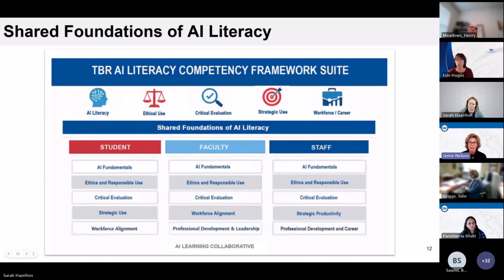Now, here's one really important thing about these frameworks. They are not meant to be used in isolation. So if you are a faculty member, go to the student framework. It's going to have different competencies there for you to pick and choose from to see examples of how AI can show up in your course.